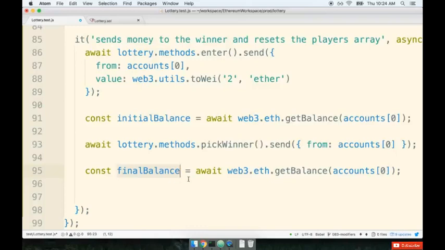Now it's going to be really challenging for us to compute the amount of Ether that we just spent on gas. So rather than trying to factor in the exact amount of Ether we spent on gas, we can say that final balance and initial balance should have a difference of slightly less than 2 Ether. So let me show you the code we're going to write to compare the difference between these two things, and I think it'll make a little bit of sense.